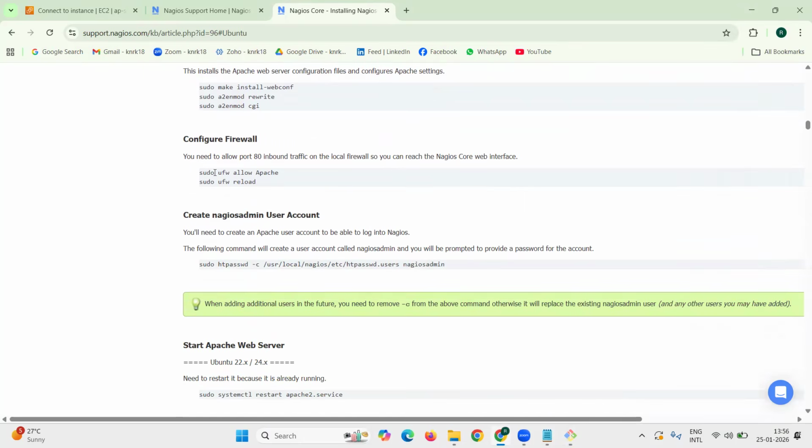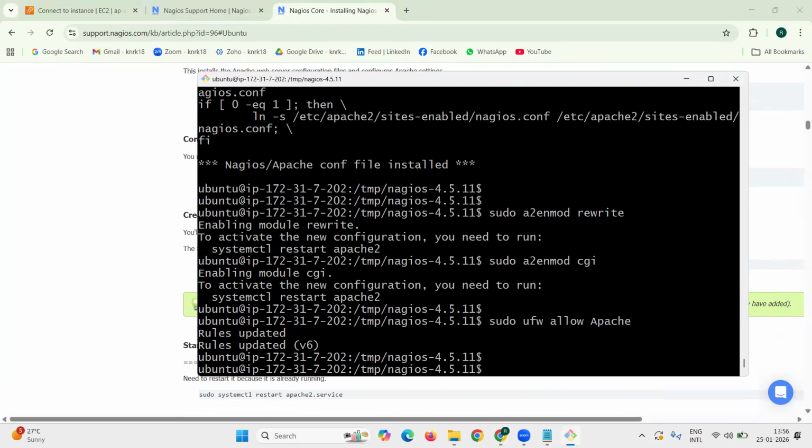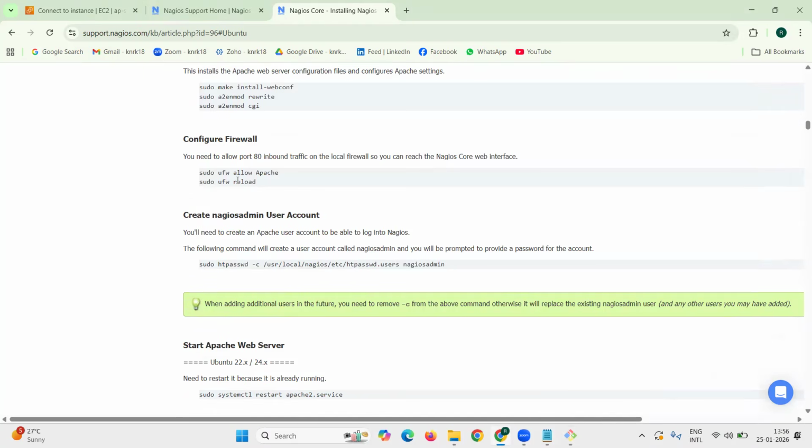Next, for firewall on Ubuntu would be Ubuntu firewall UFW, and here we are trying to enable port number 80, which is for web services. Either you can do it by port number or by name.